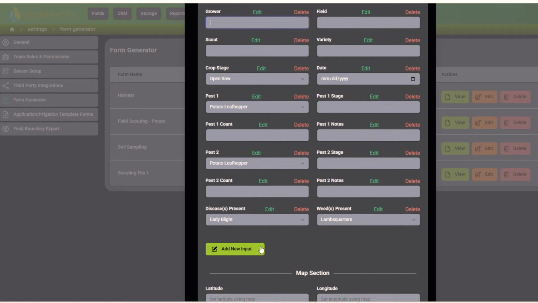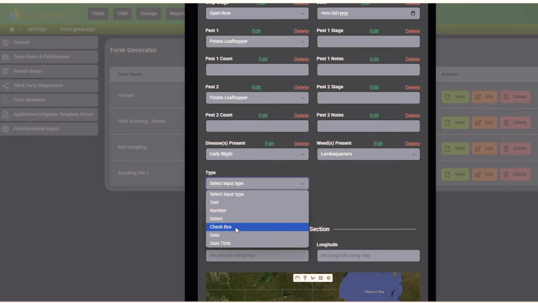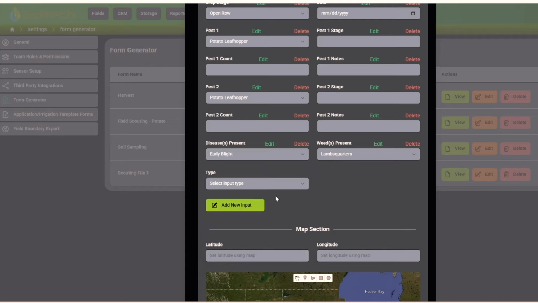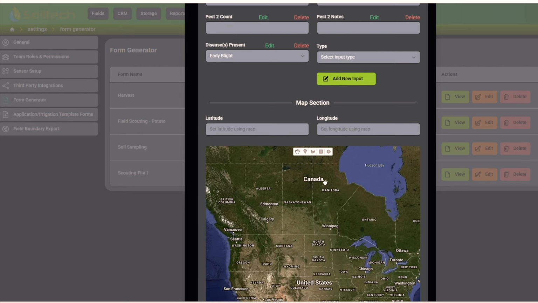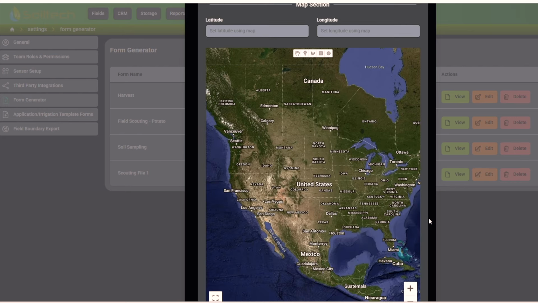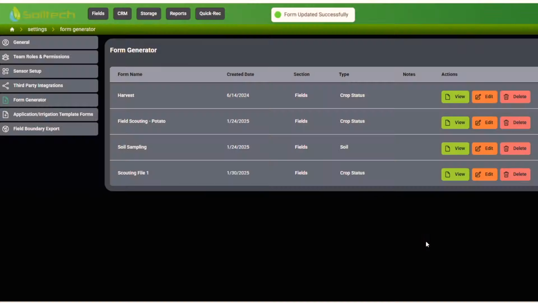Down here, as I can see, the input button. This is going to be where we can add certain things. So if you want a date check, you want a select button, a number button, a text button, anything like that we can add, or we're always able to remove things. Here's our map, and if you add the map, you'll be able to have these functionalities throughout the crop scouting as a pin or drawing a zone or any kind of shape. And then submitting that, it'll save. And we can utilize this within crop scouting.